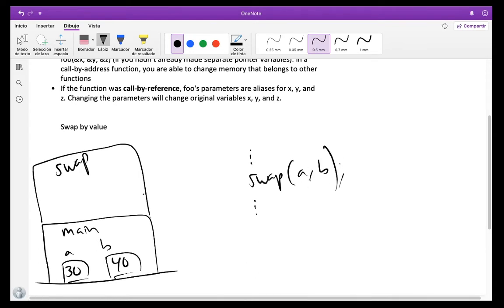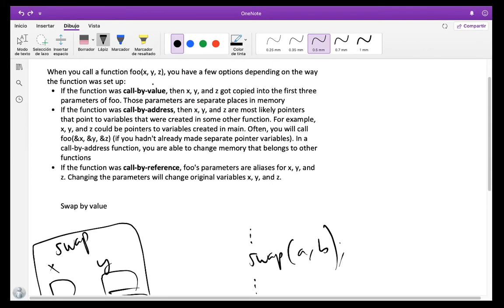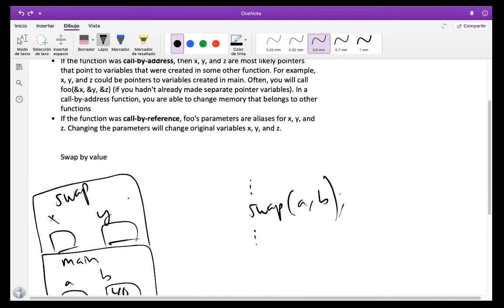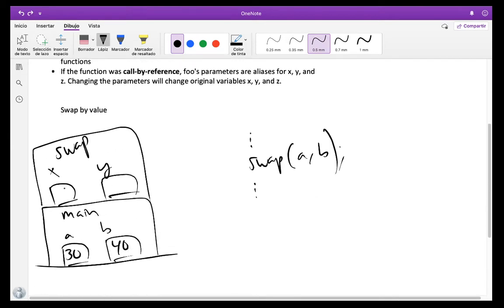The parameters of swap were x and y, let's say. And if you give a to x, that means we're just copying the variables, because that's what call by value is doing. It's copying the variables that you pass along into its parameters. So now x is set to 30, y is set to 40, and notice that these are separate boxes, separate places in memory, and that's the key.